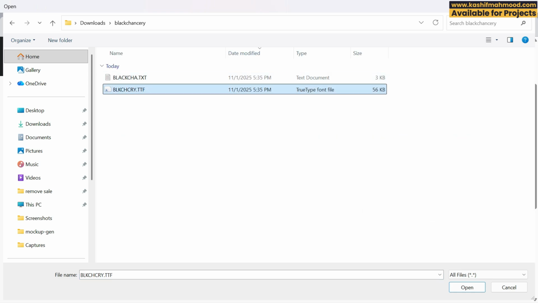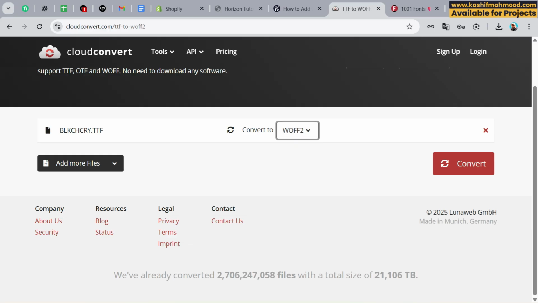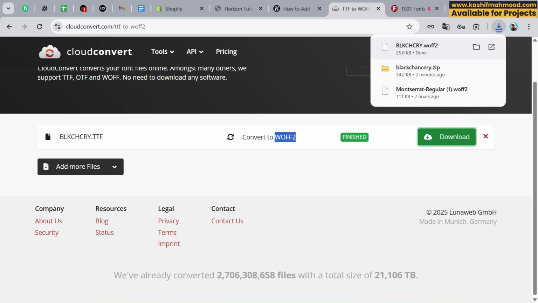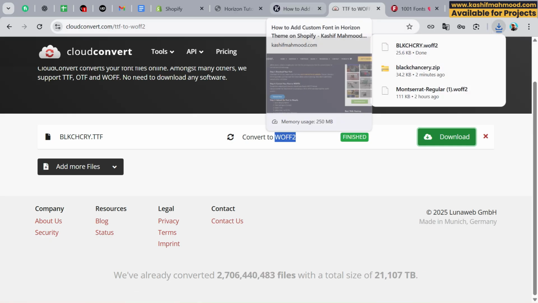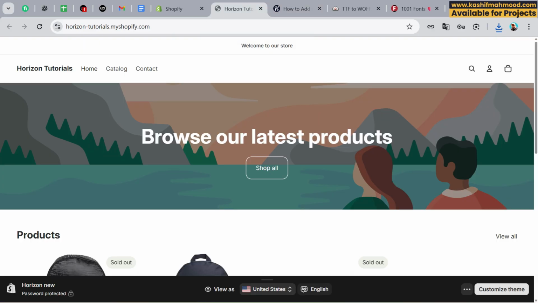So for example, here I have TTF format. I will upload it, select WOFF2 format, and click on convert. Here you can see it's converted. I will download it. So I have downloaded it. Now the next step is to upload the font to Shopify files.